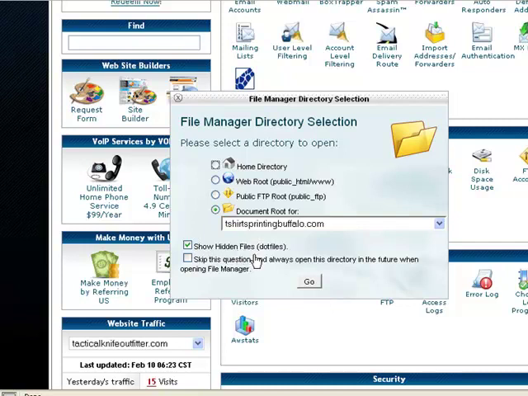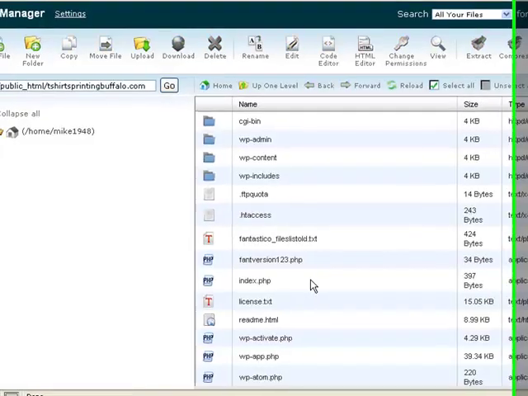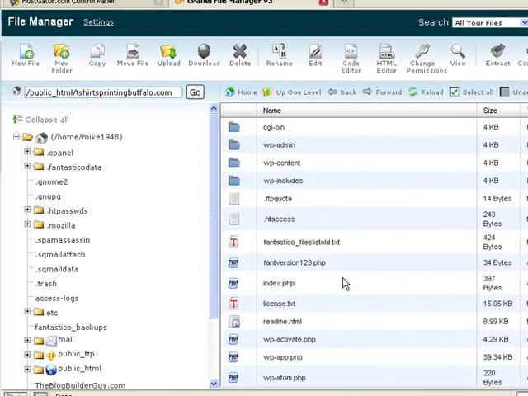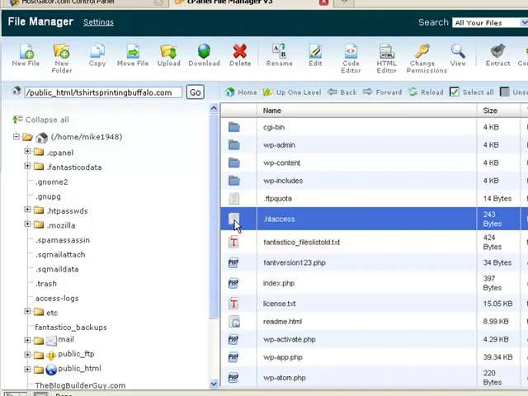Now the .htaccess file is a hidden file. Anytime you see a file with a dot in front of it, that means it's a hidden file. So we need to check this box right here so we will show the hidden files. Okay, we've done that. We're going to click on go. And the files for this site open up, and you can see right here the .htaccess file.